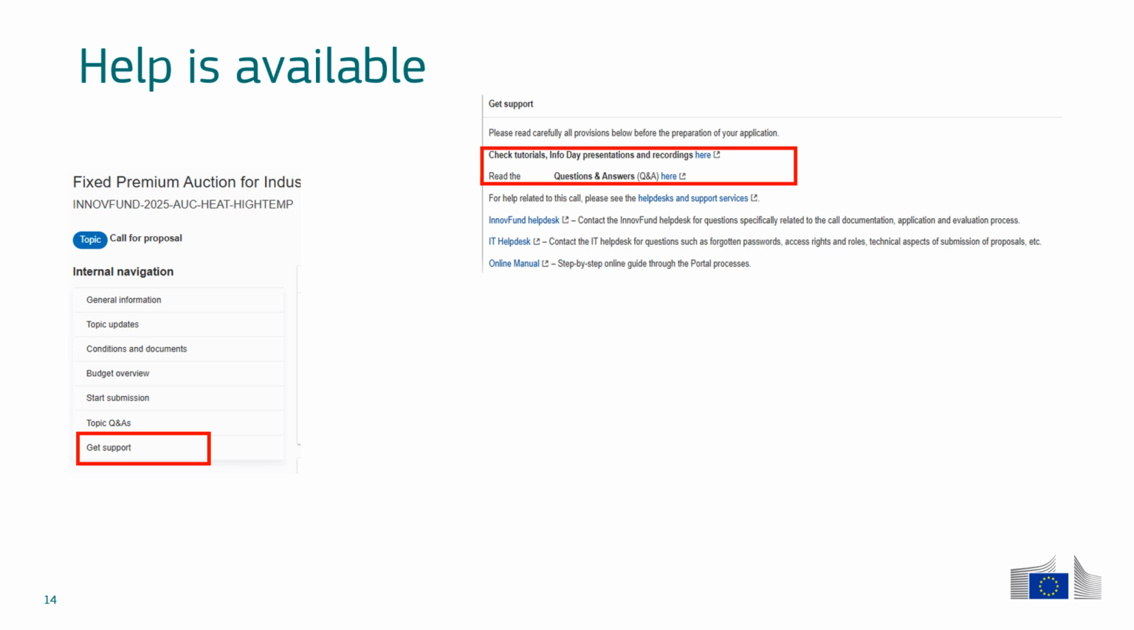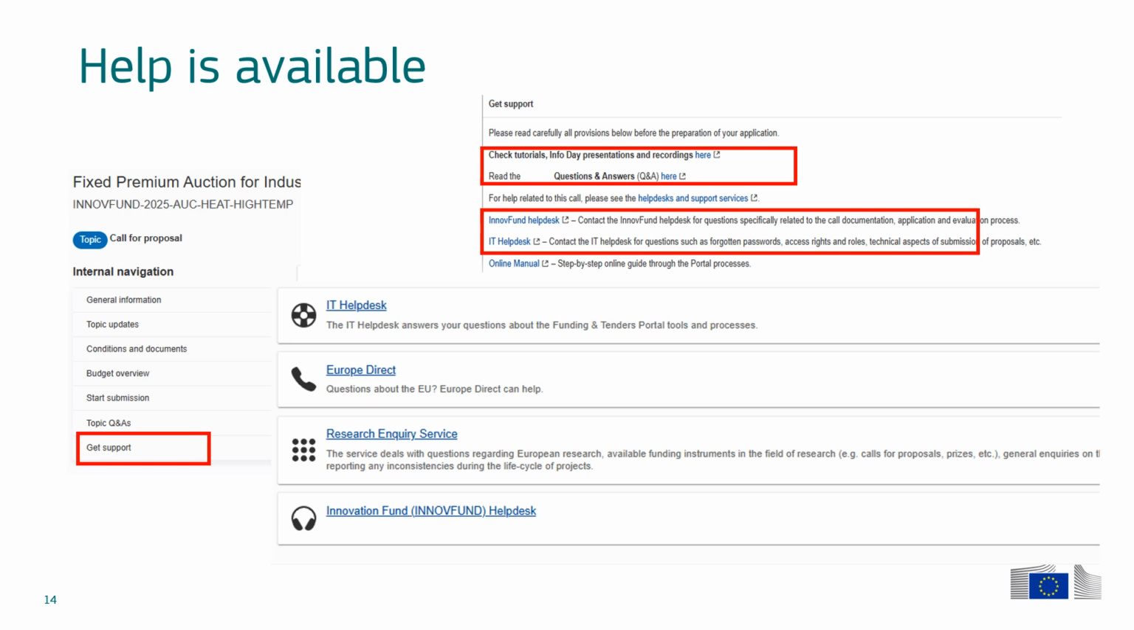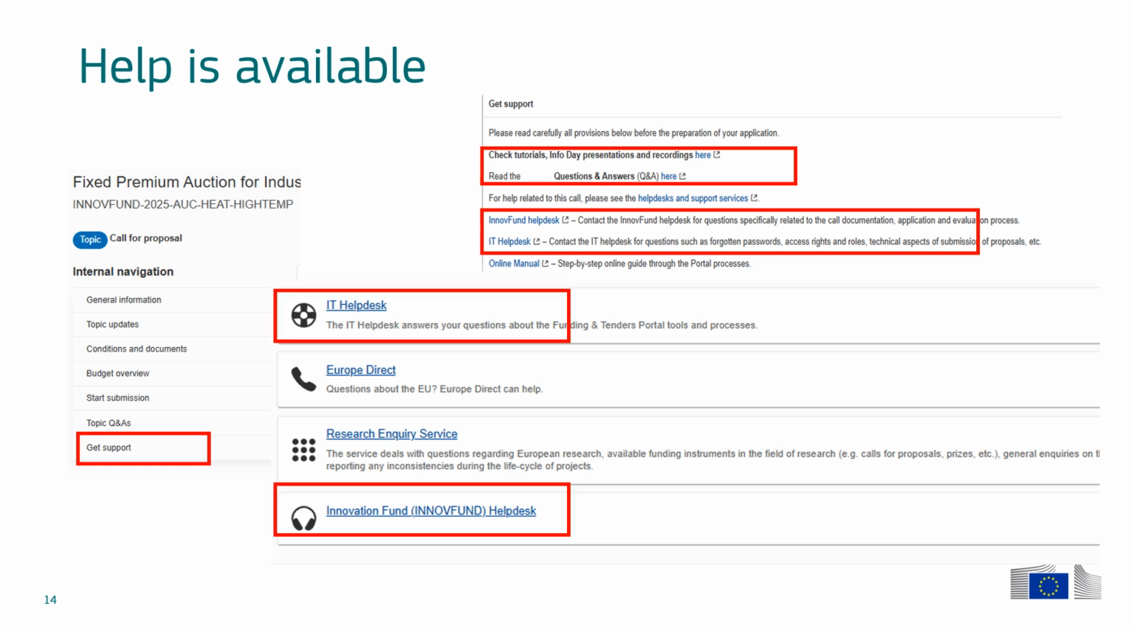If you click on Help Desk and Support Services, you will get to this page, and I would like to highlight on the one hand the IT Help Desk, where you can ask technical questions about the portal and the submission system, and the Innovation Fund Help Desk, where you can ask questions about the call documentation, application, and evaluation process.